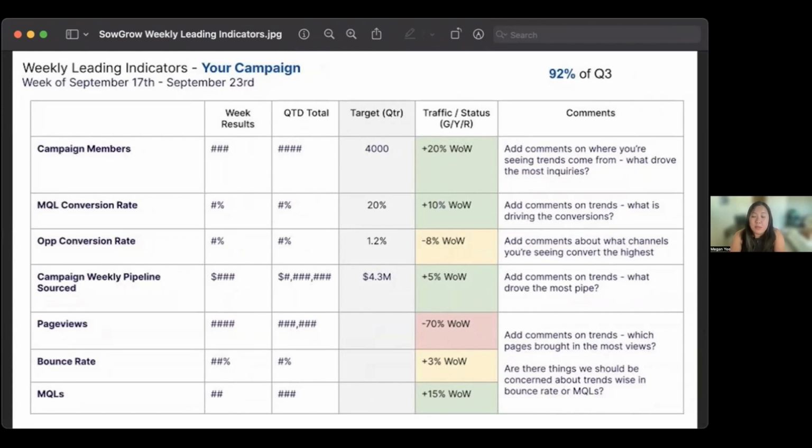If something is doing great, you can take a look at those opportunities as well and see how you can leverage those further into the quarter as well. But you can see in the top corner, you kind of measure the percentage through the quarter that you are. So you can see how far you are to your targets as well. And then on the bottom here, you have all of the metrics that you're looking for, the current week results that you are measuring, the quarter to date total, and then your target for the quarter as well.